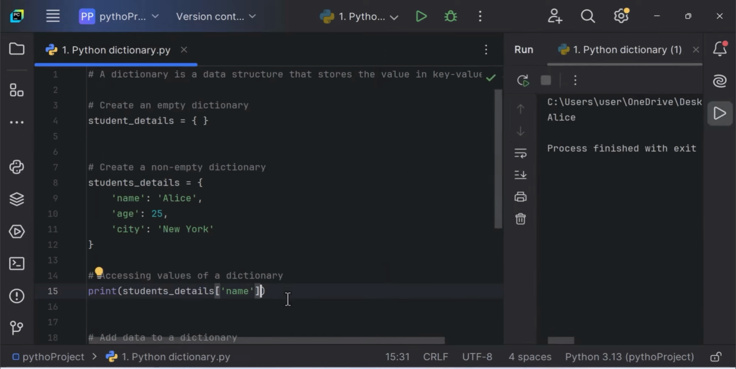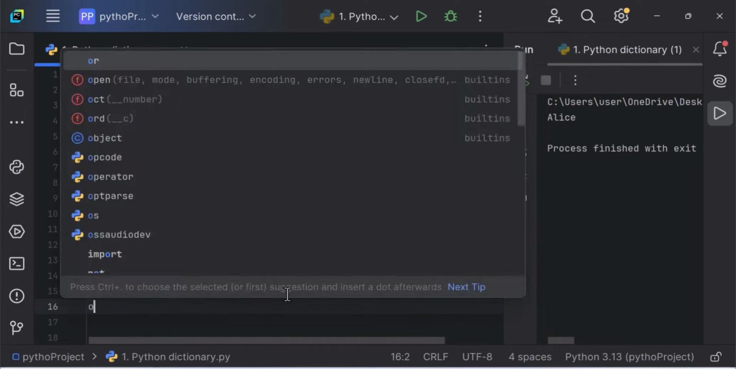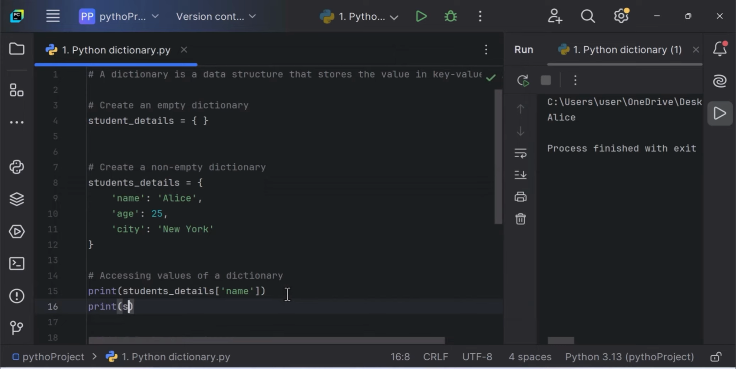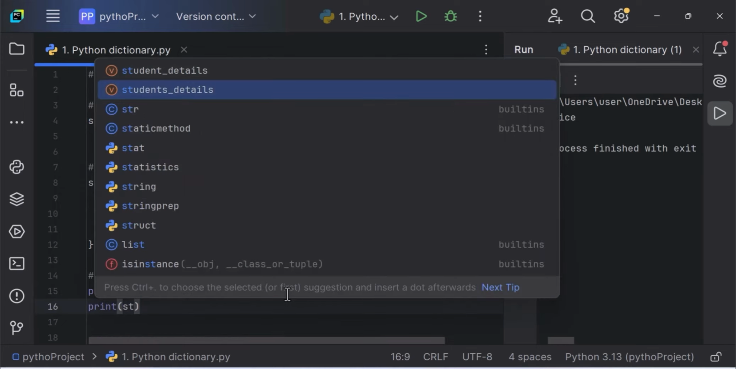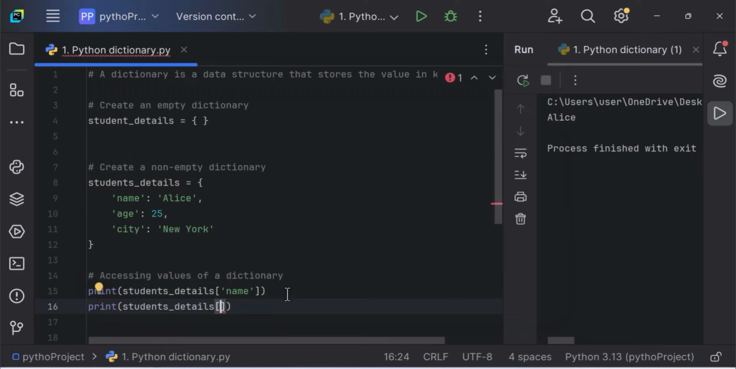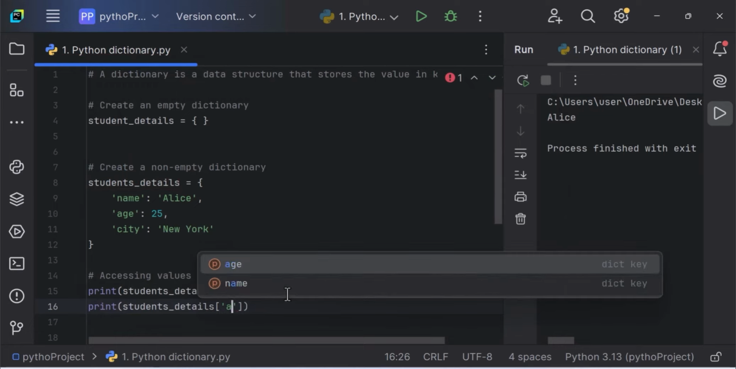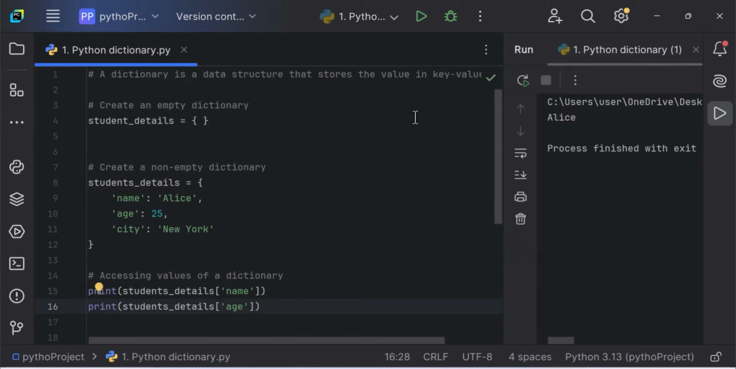I can get the value of the age. Just say print student details, then I also code the age. Then that will give me 25. Can you see it gives me 25?